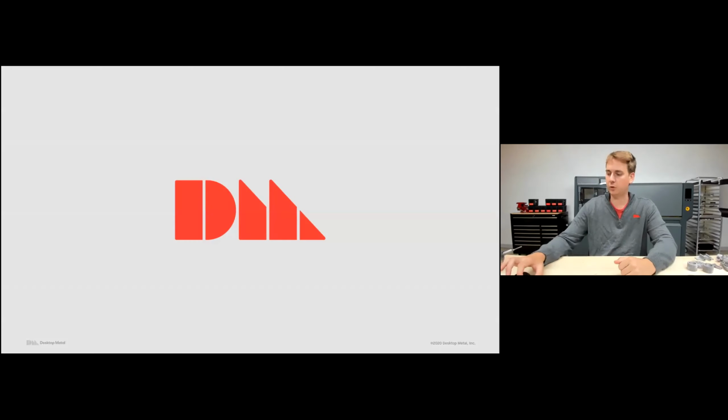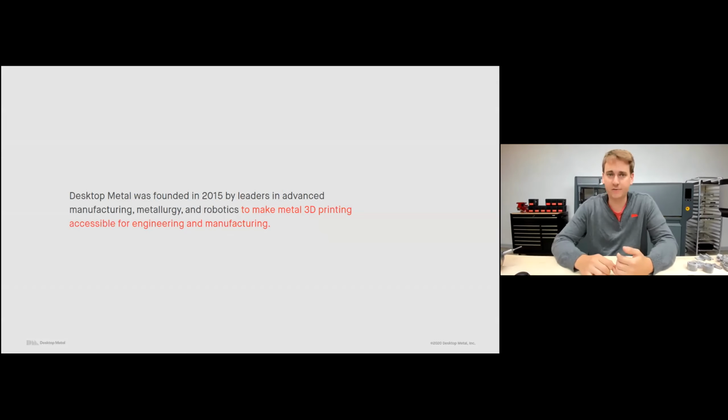Just a little bit about DM before we get started. Desktop Metal was founded in 2015 with the goal to make metal 3D printing accessible for engineers and manufacturers. What I want you to take away from this mission statement is this idea of accessibility. These products are very easy to use. They're very affordable. They don't have a lot of operator burden. Metal 3D printing has been around for a while with powder bed fusion, but it's really been inaccessible. So Desktop Metal was founded with the idea of accessibility. And if you look at a lot of our customers, a lot of our parts, you really see that value proposition shine through, where people really value these products because they're just so accessible.